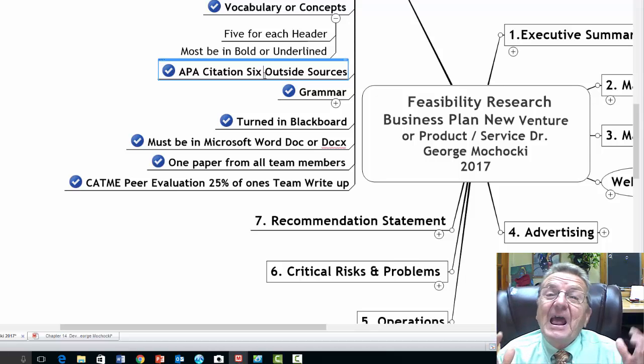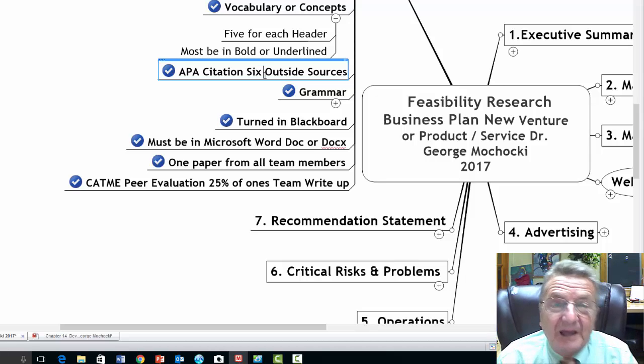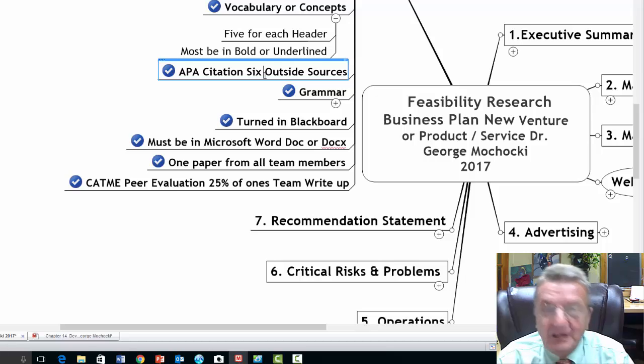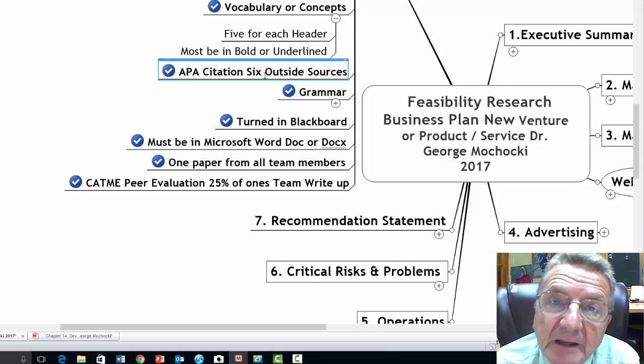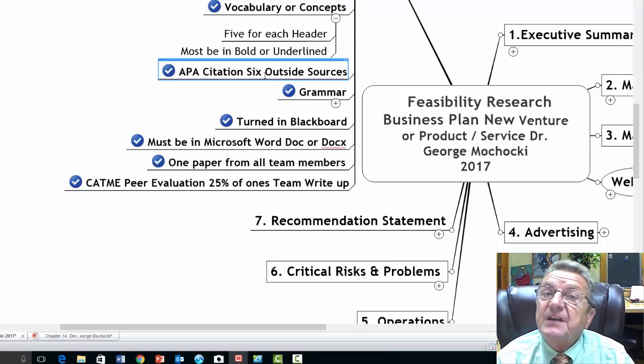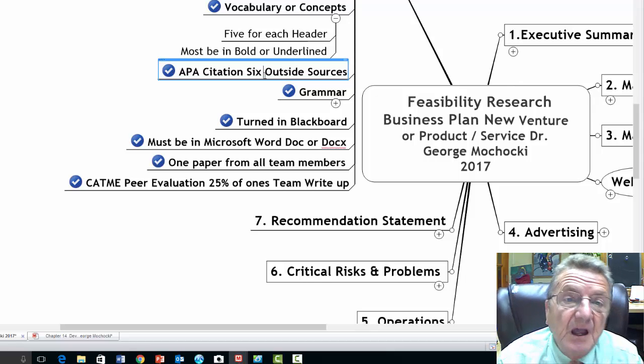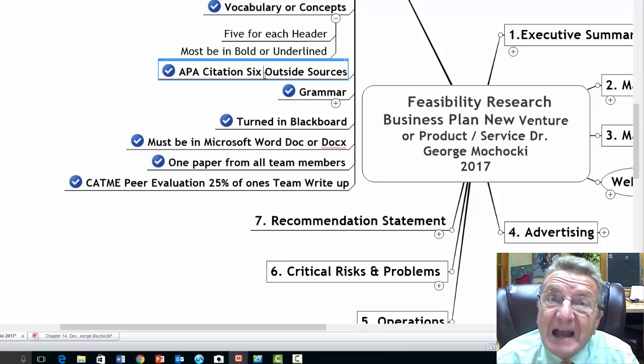I'm not going to write about a hot dog stand unless it has a new trend, unless it has something to do with salmonella or something that's going to help your health. But in business, I have to always find other sources. I may be looking at my competitors. I may be looking at secondary sources, the U.S. Census. I may be looking at the Chamber of Commerce.